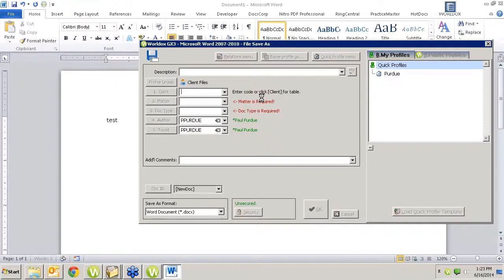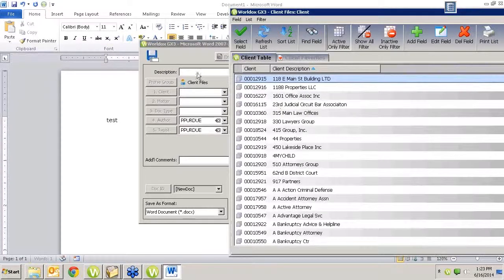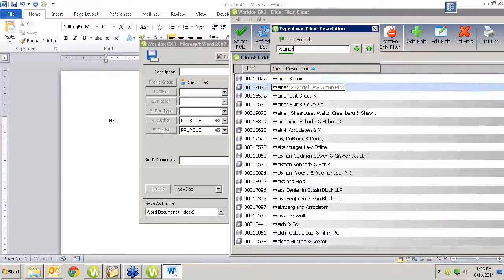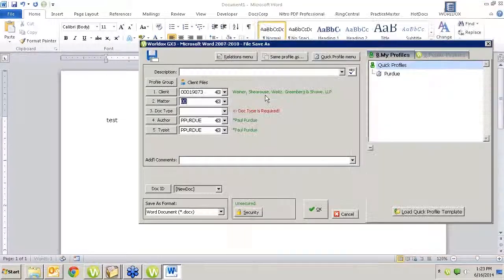Now, when you create a profile for Word documents, you do have the ability to type a description, but you're probably going to leave that part up to the user when they save the document. So let's create one over here for Weiner. And we will leave doc type alone in this instance because usually when you're saving a Word document, you don't know what type of document it is until you go to save it. So we'll save this as a quick profile.